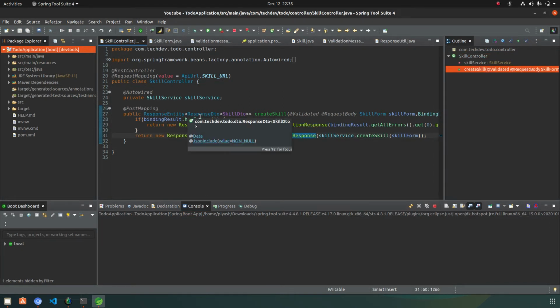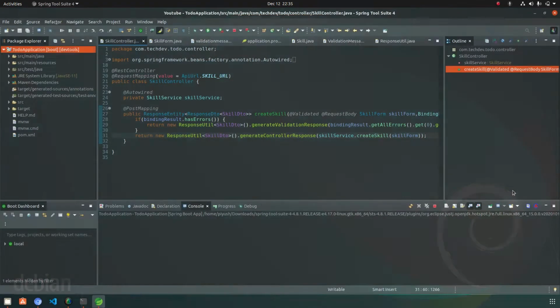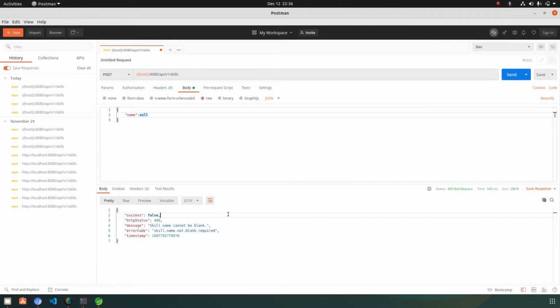We will create the data for that also in Postman. Okay, let's hit the API and check whether it is validating or not. I'm just checking for the null part as we have previously done. If I pass null, it says skill name cannot be blank.